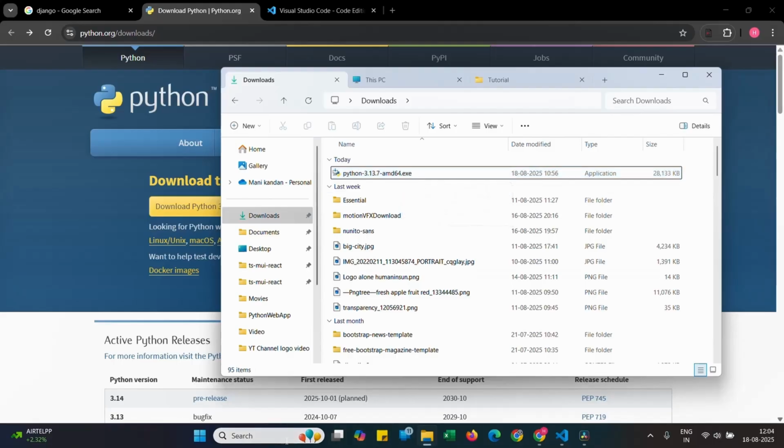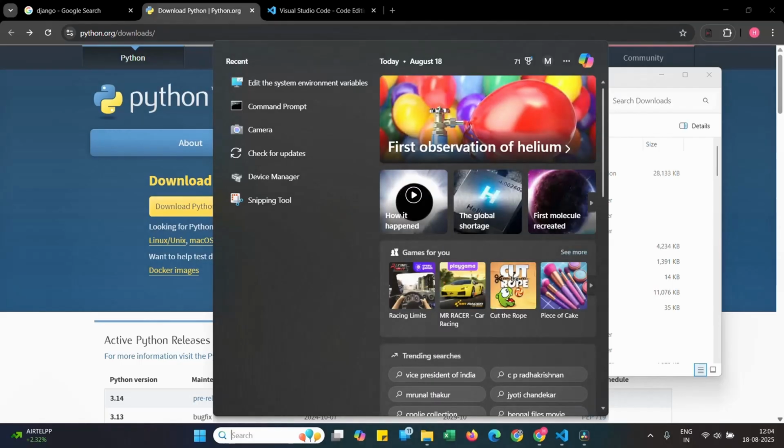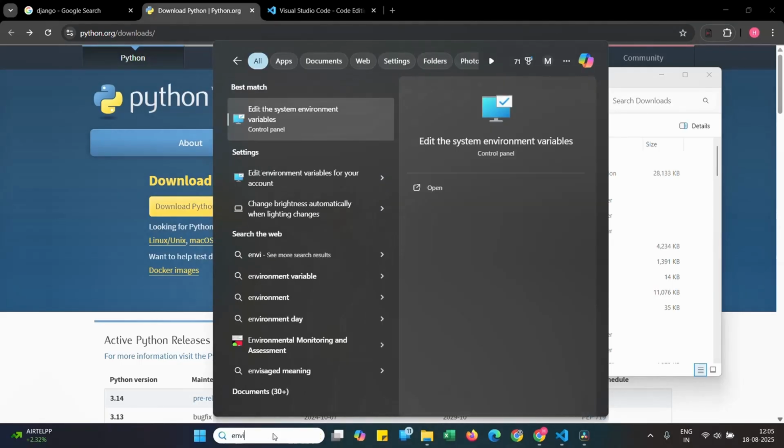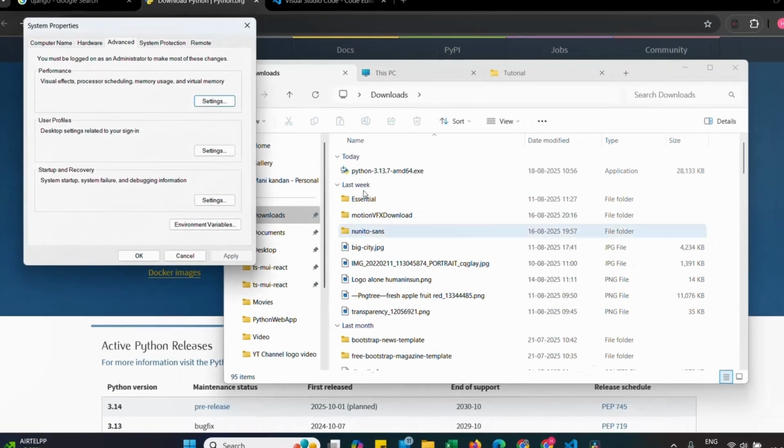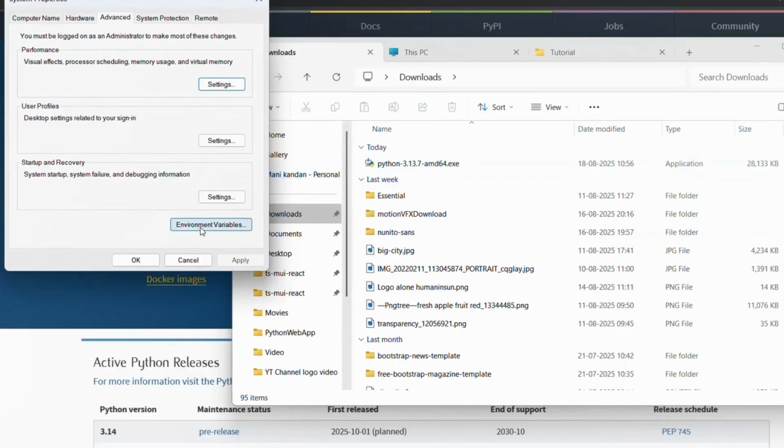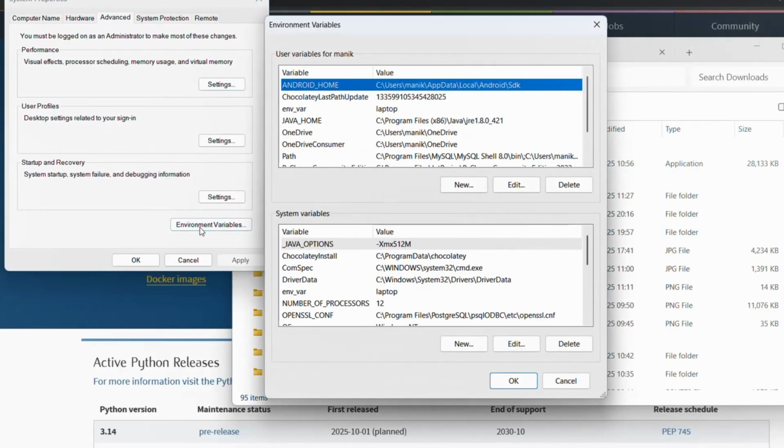Once installed, we need to set the environment variables for Python. In the Windows search bar, type Environment Variable. Open the option that appears. Click the Environment Variables button. Under the System Variables section, find and double-click on Path.